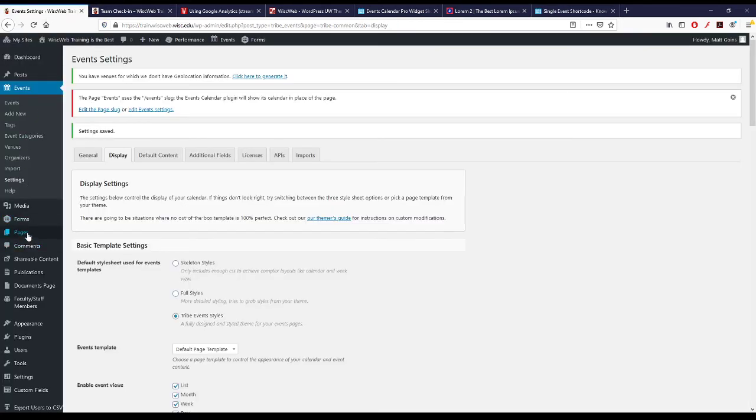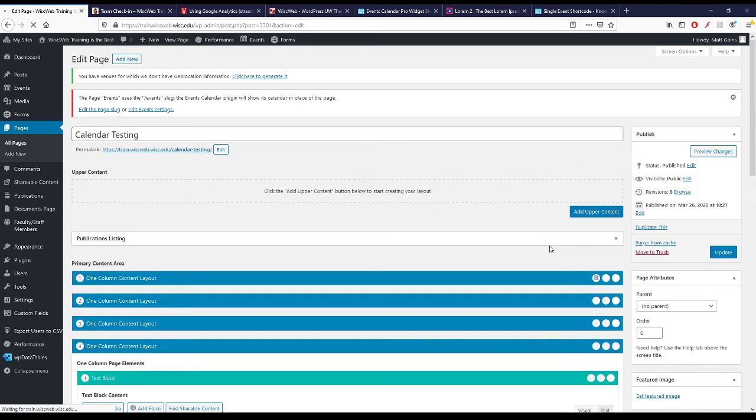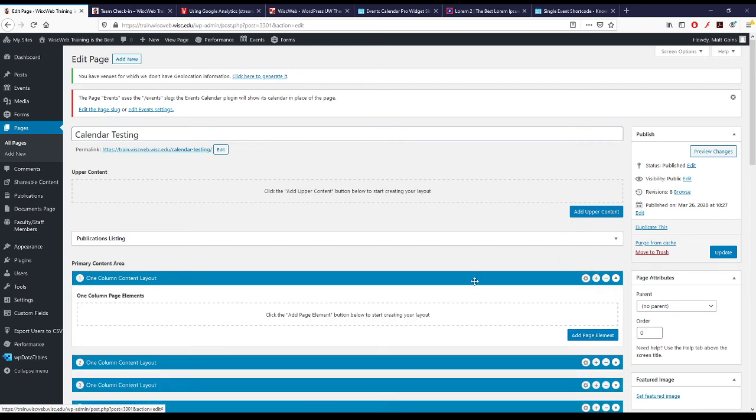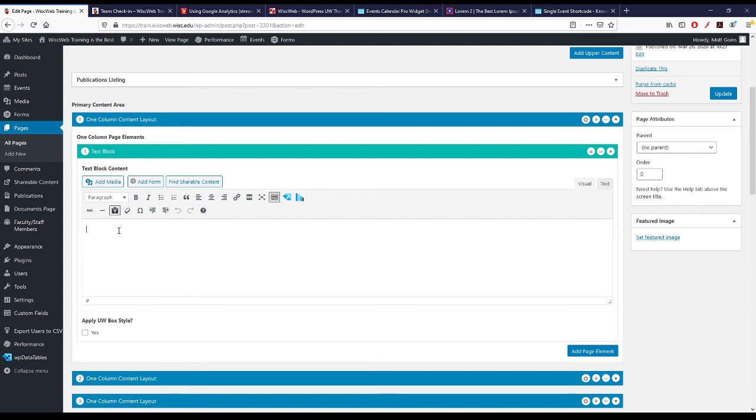I'm going to go back to my pages. Let's go back into calendar testing, and I'm going to add a new layout, plus sign there, one column, text block. Paste this text. And there it is.